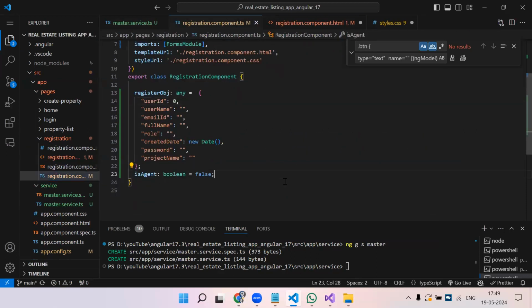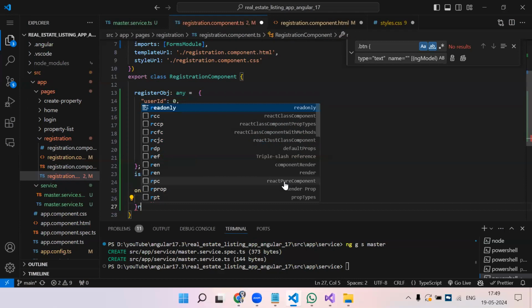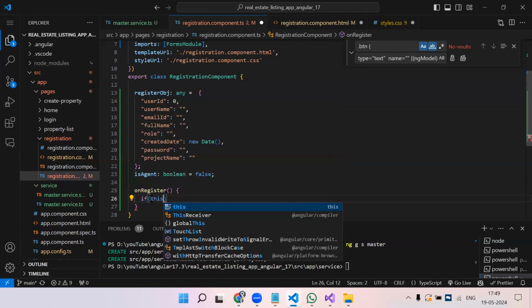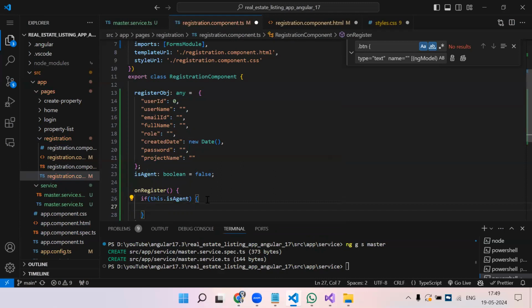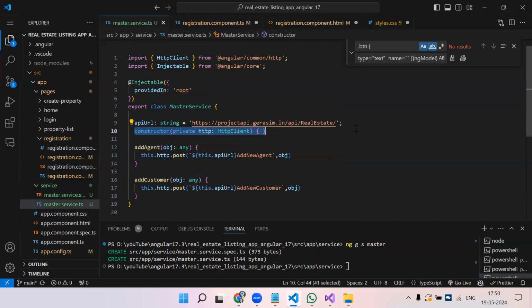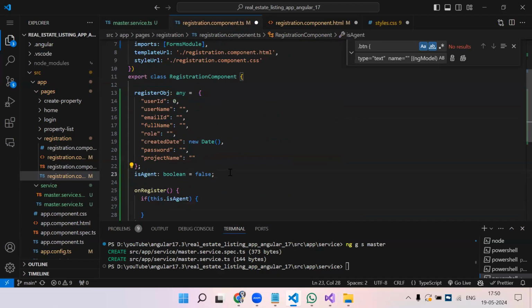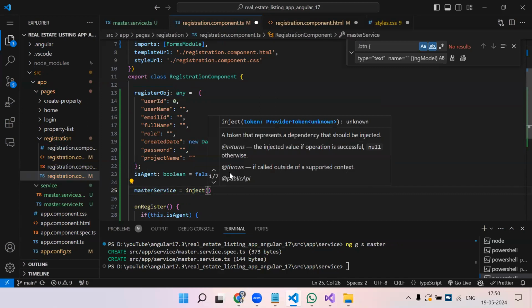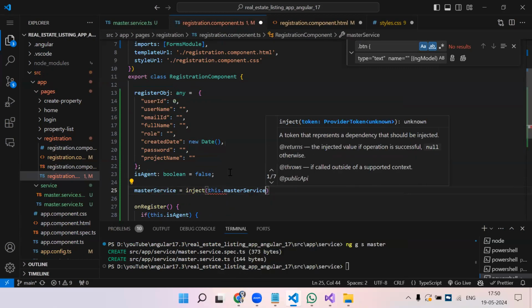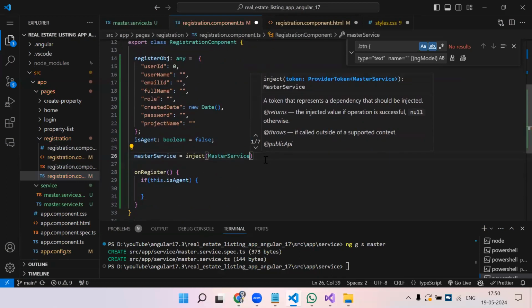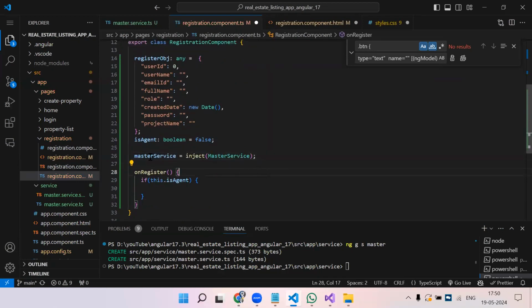Now in this function, we need to decide which API call we are going to make by checking this variable. So if this.isAgent is true, means we have to make the API call of the agent. Now, here you can see this is the dependency injection. This is how we used to do previously. But from Angular 16, we have a new way, that is inject. So let's say we have to create an object of master service is equal to inject, and in inject you need to pass the service name like this. This is equivalent to what we used to do in the constructor.